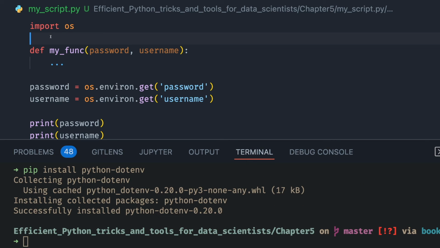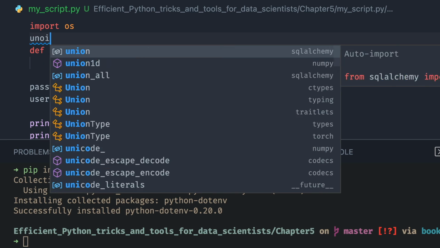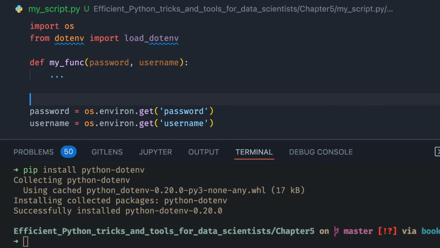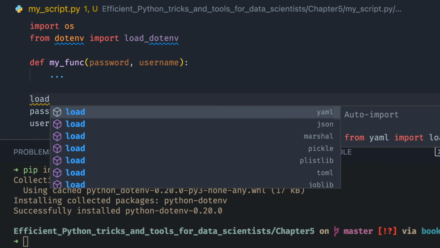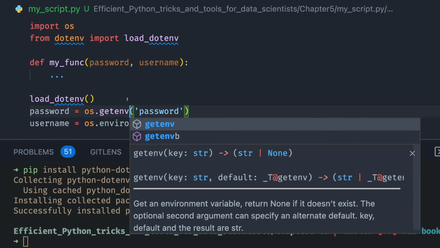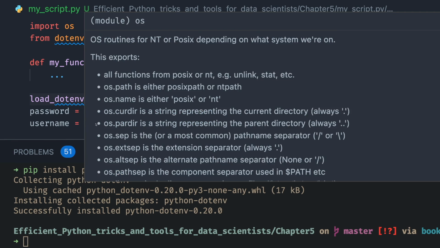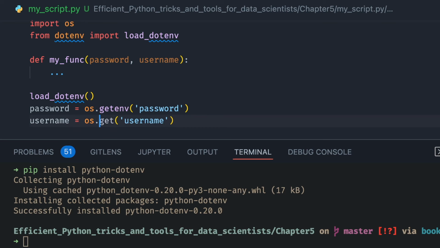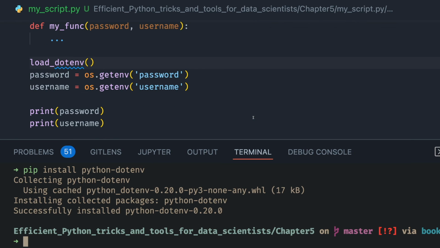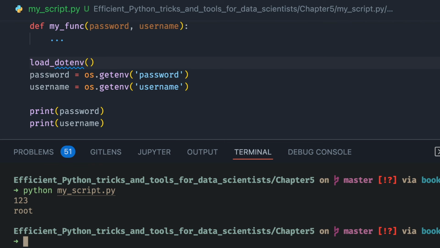Now, let's import dotenv in our Python script. We start with calling the method load_dotenv. Now we can use os.getenv to get the password and os.getenv to get the username. Finally, we print the password and username. Let's run this and see if this works. Cool, we got the values we expected.